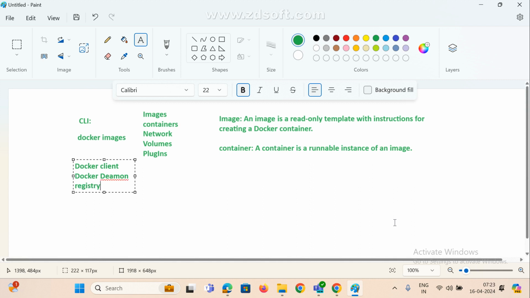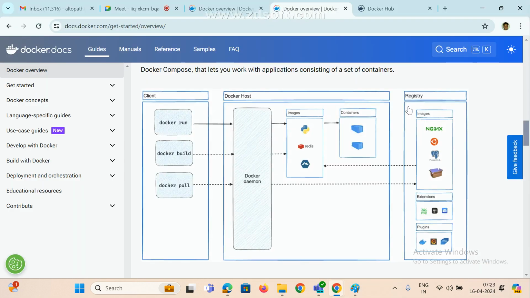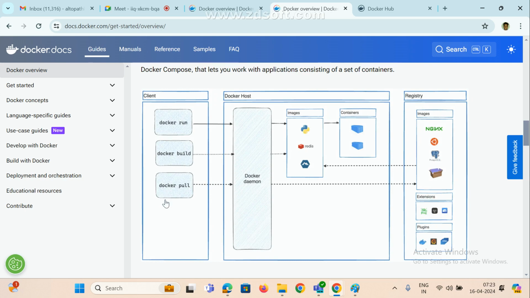Under registry, we can check what is available. That's it: registry, daemon. Under the host, everything is handled by the Docker daemon only. So now you know what the client, the daemon, and the registry handle. Let's move on to how to install Docker on our machine.